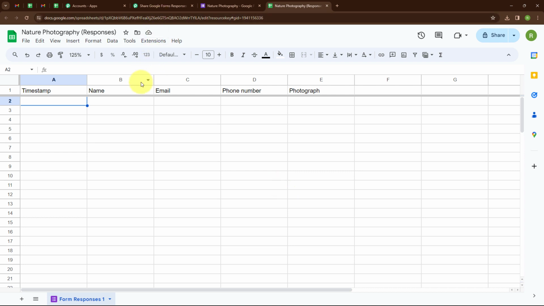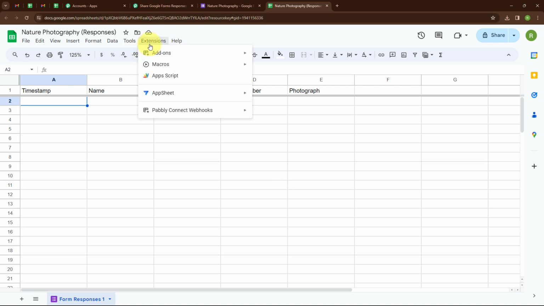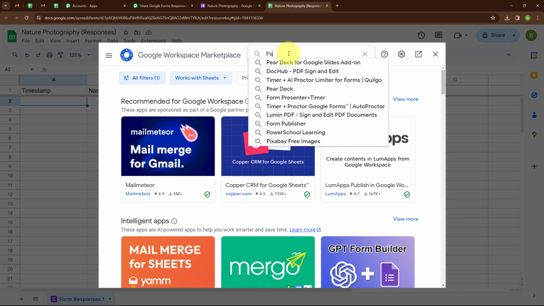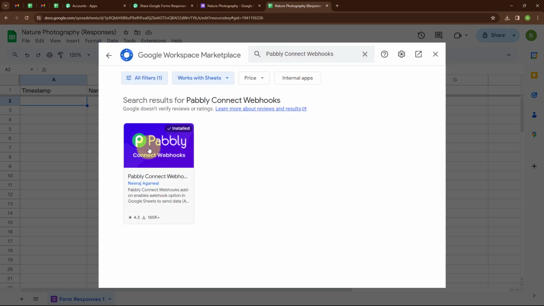Now to connect our Pabbly Connect with Google Sheet, here I'm going to click on this extensions. And from here I'm going to click on add-ons. And here I'm going to click on this get add-ons. Here you have to search for Pabbly Connect webhooks. Here I have already installed Pabbly Connect webhooks. If you haven't installed, you have to install before building a connection.